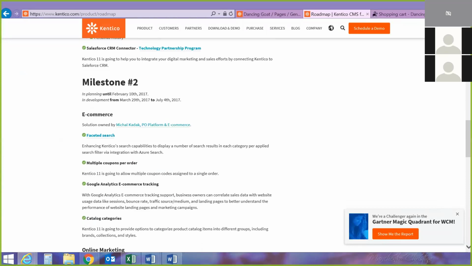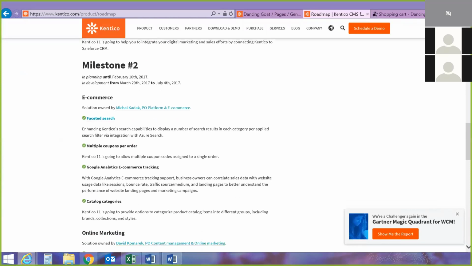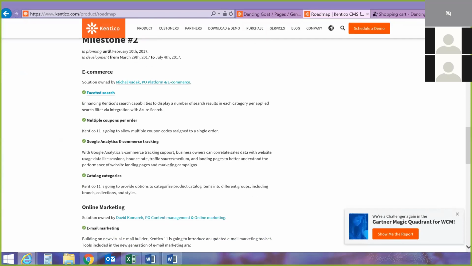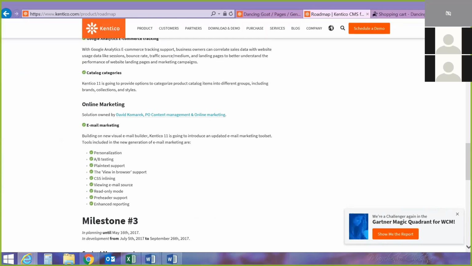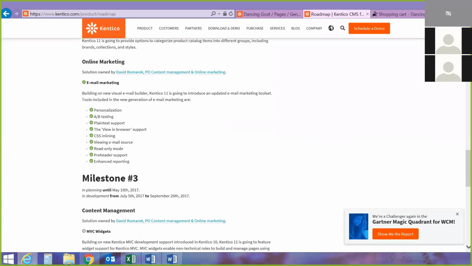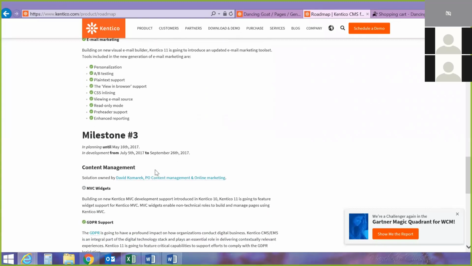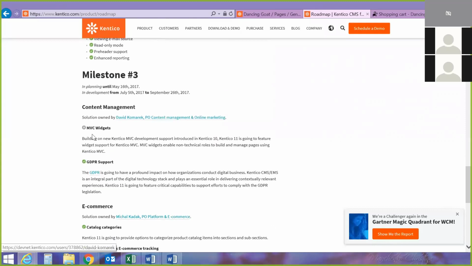And then we have our e-commerce component, so you can have multiple coupons per order. You have the fastest search through the Azure Search capabilities, Google Analytics and e-commerce tracking. That's another area that we can go into, but there's not much built in my environment right now, being in beta mode. We also have the catalog categories, and the capabilities in email marketing. You can see that we added personalization, plain text support, view in browser, CSS inlining, as well as the email source, read-only mode, pre-header support, and enhanced support. And then you can see some of the areas we're building out for milestone 3. The MVC widgets aspect is actually getting pushed to version 12.